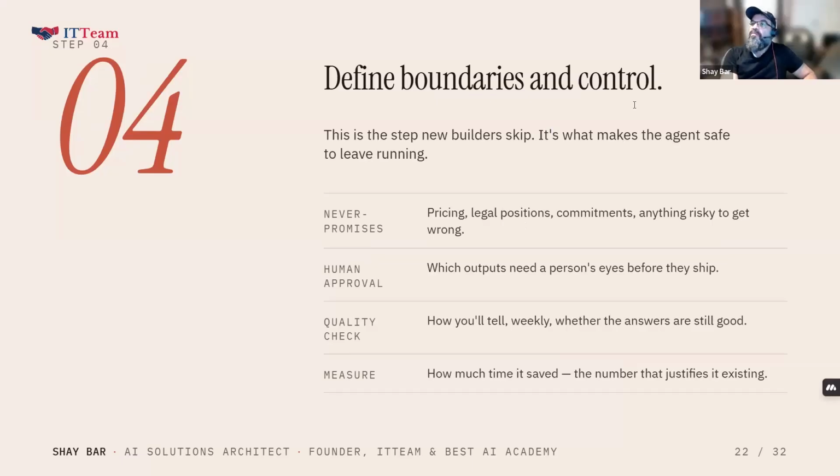Never promise a customer, let's say, prices or legal positions or commitments, anything risky to get wrong. So if I'm running a business and I have a PRD received from my customer and I'm creating an answer, an SOW, scope of work, I don't want it to send it to the customer before I go over this SOW to see that everything is aligned and it included all the information. And of course, human approvals.